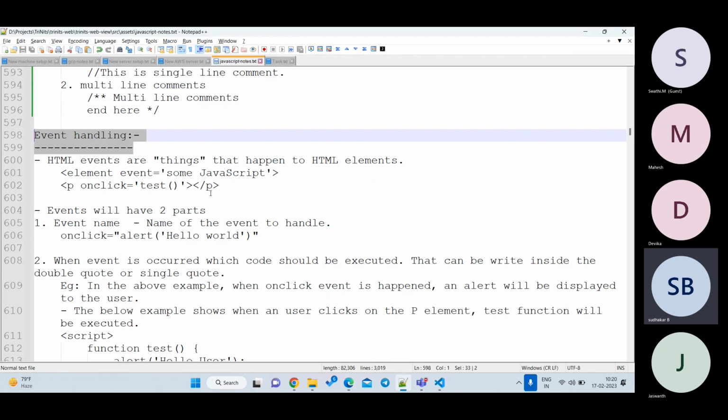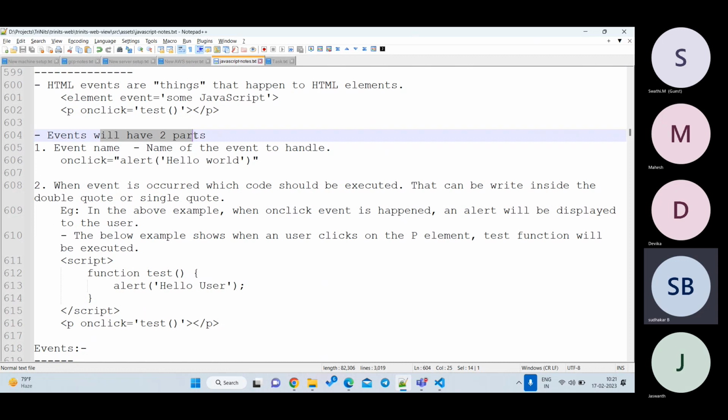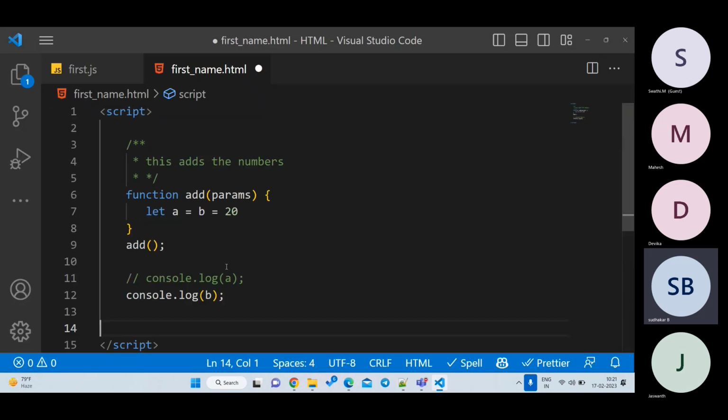Let's go the simple way and do it. Mainly, event handling will work as two parts. Like we declare our functions and all these things, the same way events also I will declare as two parts. First we'll write one button, and whenever I click the button I want to say hey, welcome, something like this. Let's go and do it. Do you know how to write a button normally?